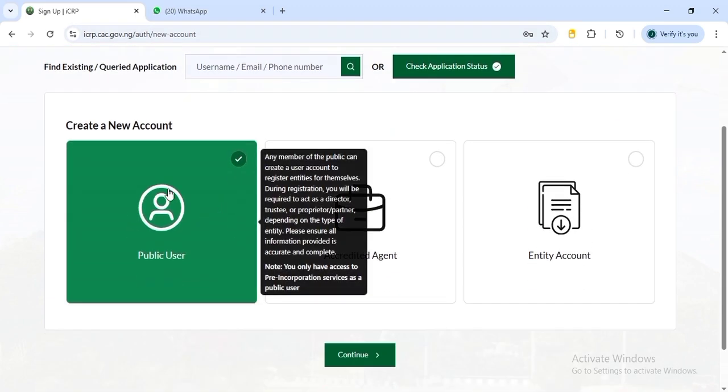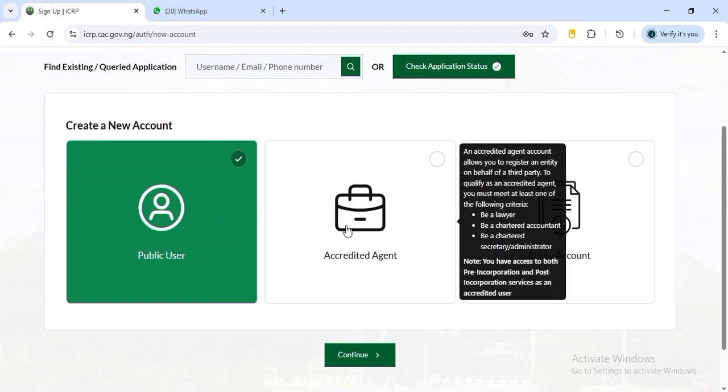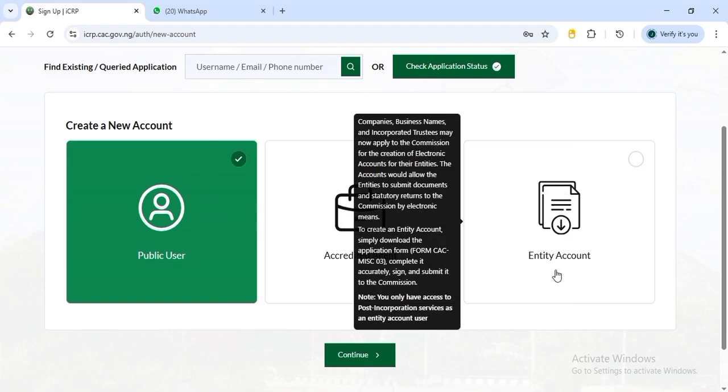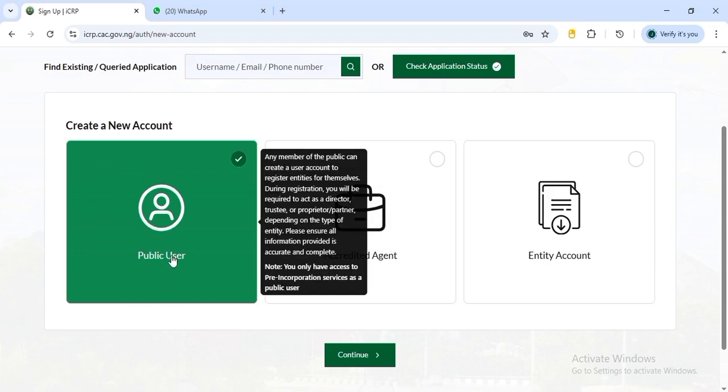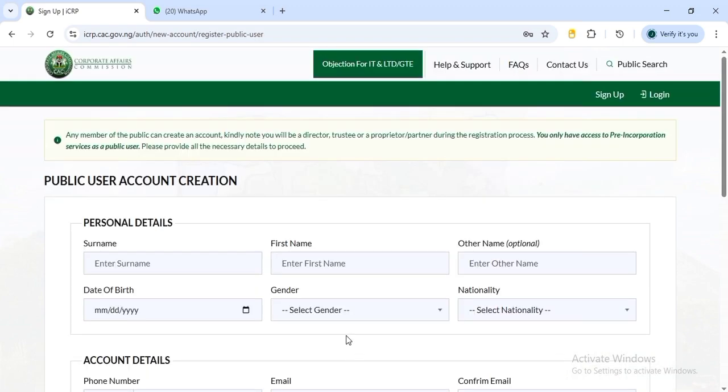Here we're going to go with the public user. You want to click on it, it's already there. If you're an agent, you can go with the accredited agent. Also, if you're an entity and you want to open an entity account, you can click on the entity account here. But for us, we're going to be going for public user. So I'll click on continue.